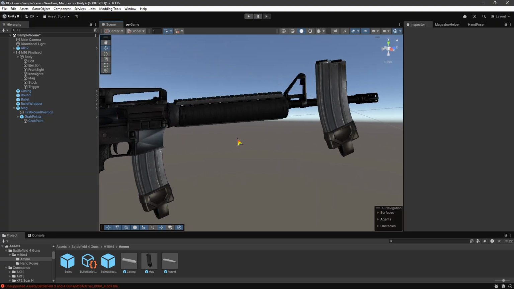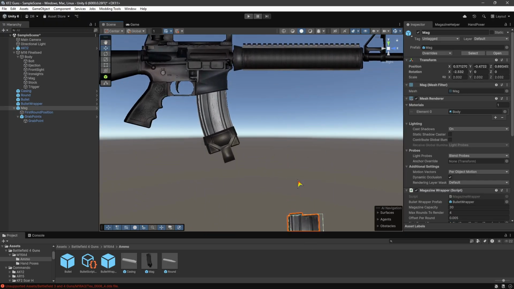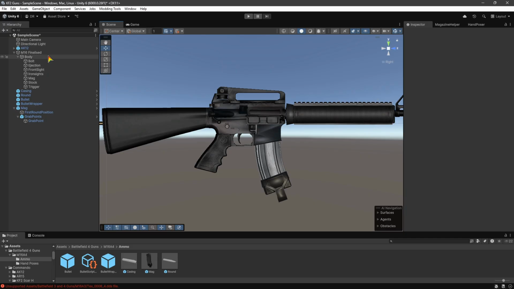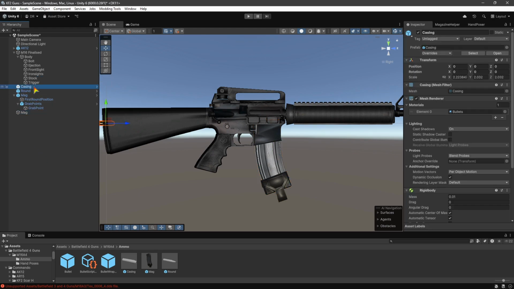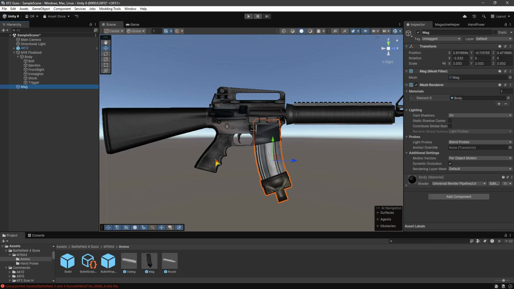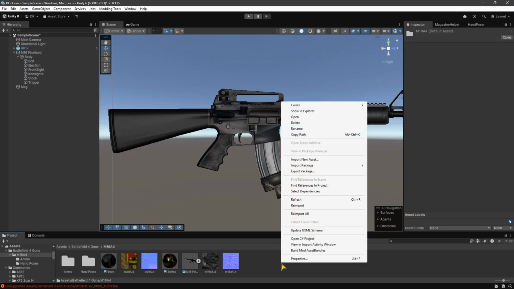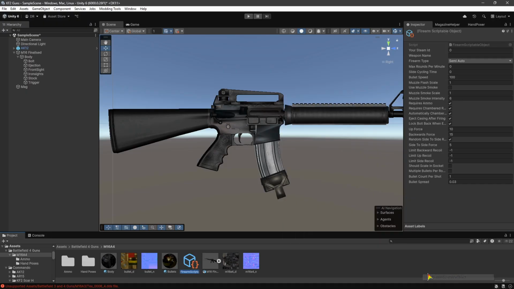Now the next part is the gun itself. This is where things get pretty tedious. If things weren't tedious already, it's real tedious now. M16, turn this off, less clutter. Keep the mag here. So now the next part, I'm gonna go and create a scriptable object. This time it is the firearm scriptable object.